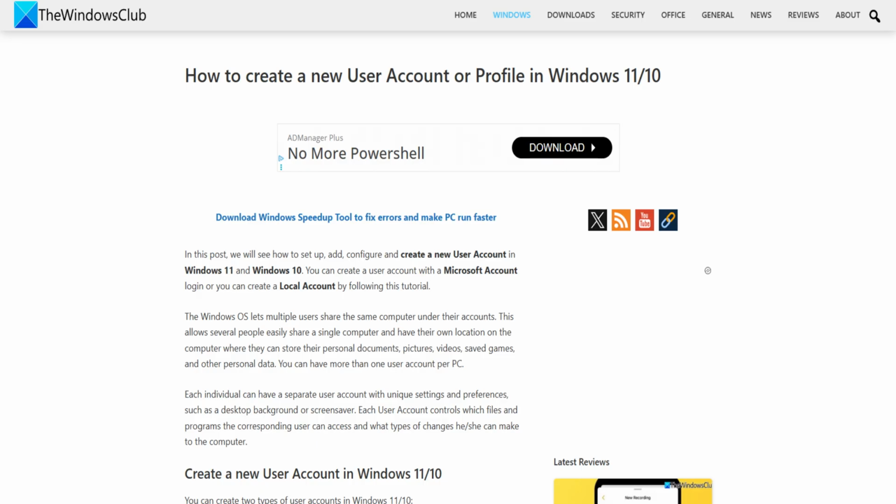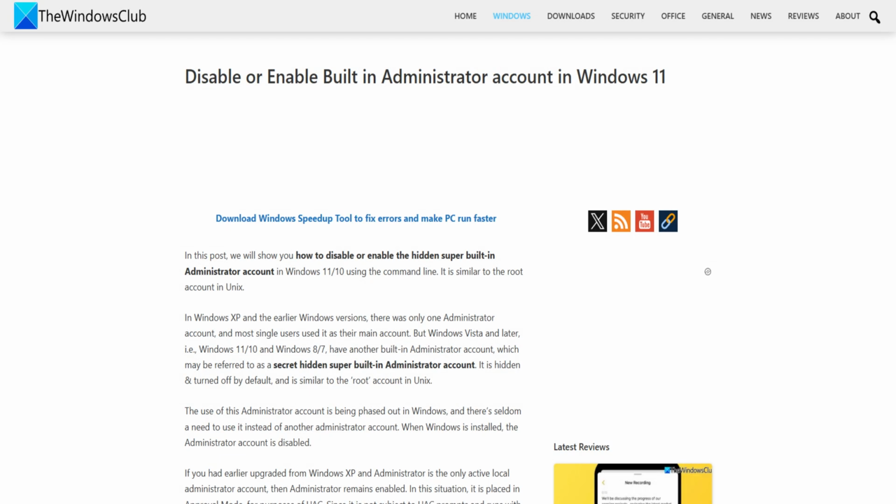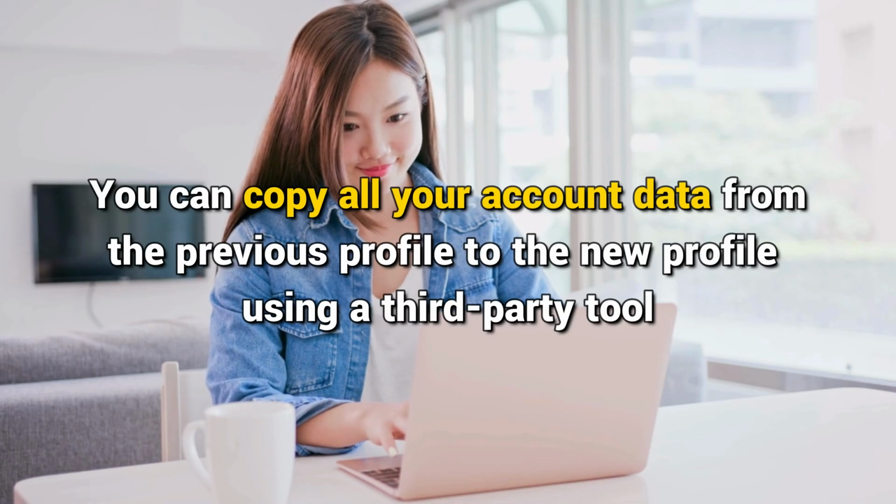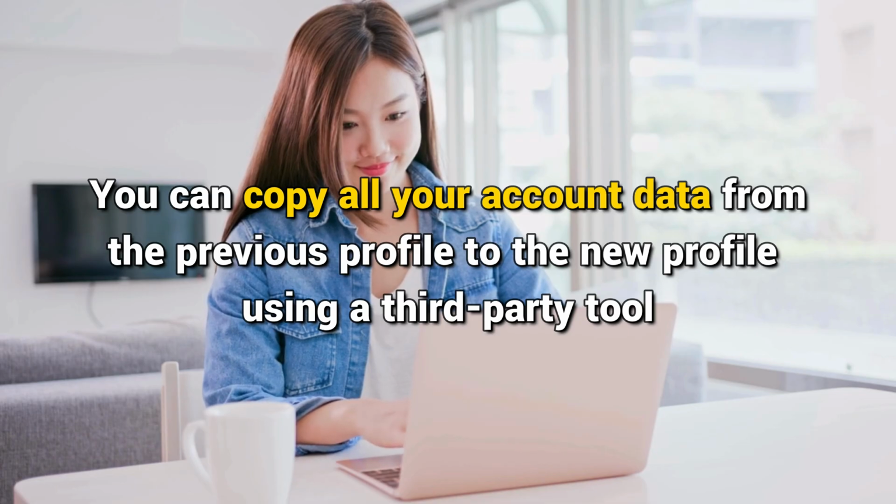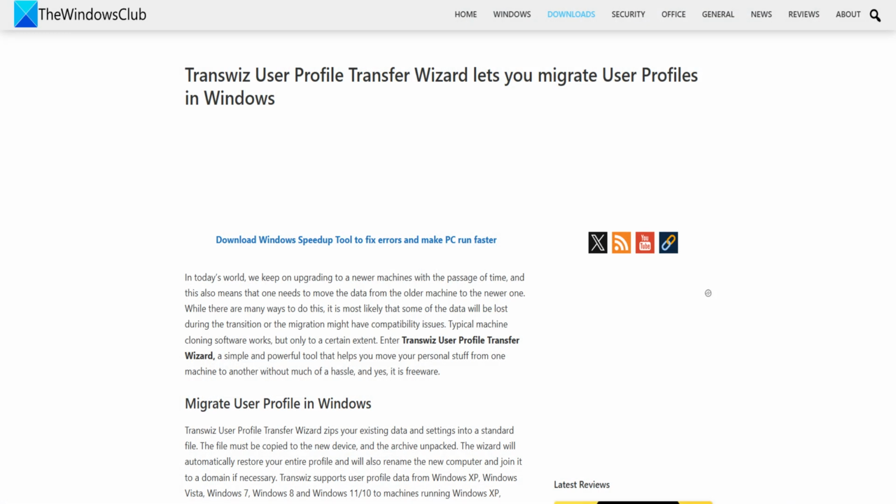If you cannot create a new user profile, you can enable the hidden administrator account and log into that account. After signing into the hidden administrator account, you can create a new administrator account. Now, sign into the newly created user profile. If this works, you can copy all your account data from the previous profile to the new profile using a third-party tool like TransWiz.